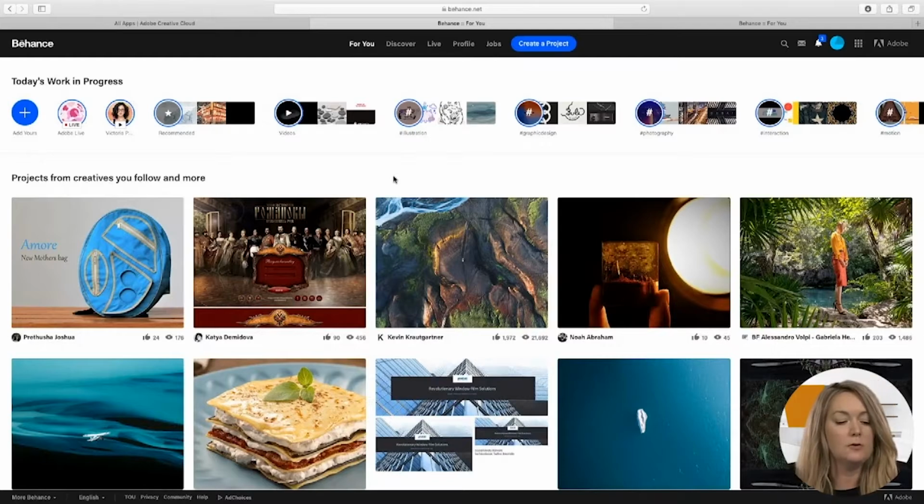So I'm going to go through step by step how to even create a project that you can put on Behance and be featured under your profile. So let's just go through step one. When you do come to your page, your home page in Behance, you're going to see that it looks something like this. And today's work in progress, you're going to see that there is an add icon where you can add your work in progress.